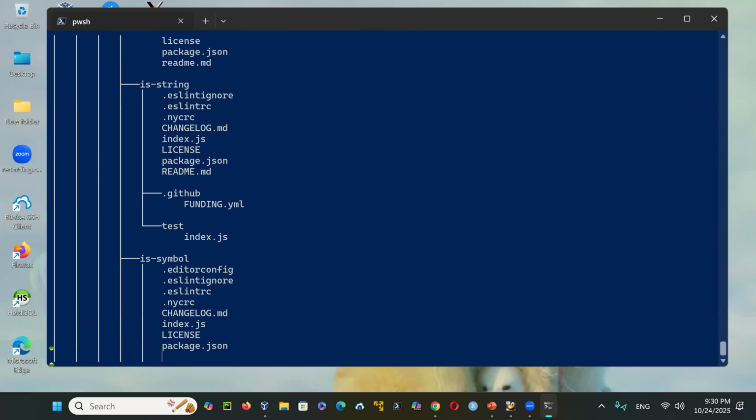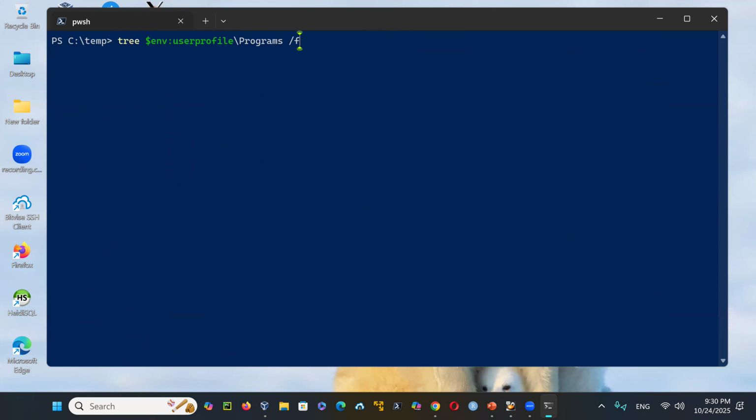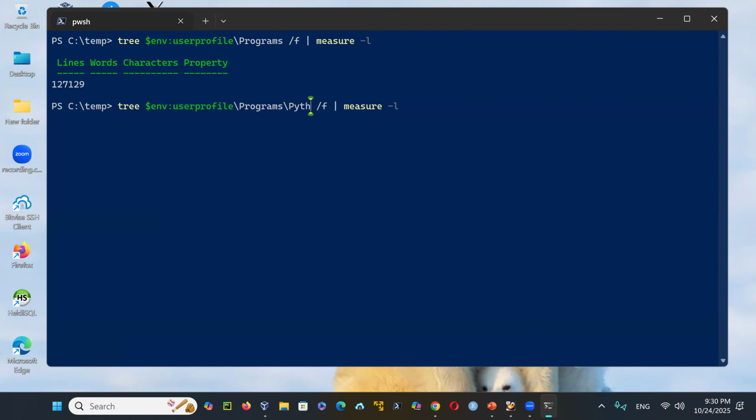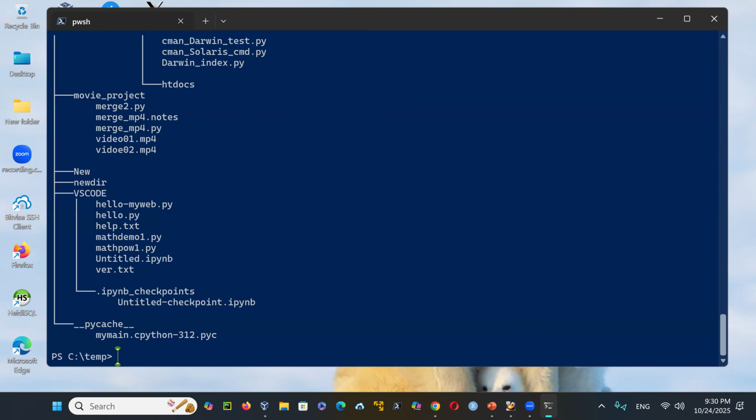And earlier I was telling you the measure command here. You could say, give me a measure dash L, and just line numbers, how many of them are there. It will run the command and it does 127,129. So that's how many are there on that one. And if obviously I just add slash Python, it's going to reduce it to 199. If I say show me those files, it's much faster, it displays it there.